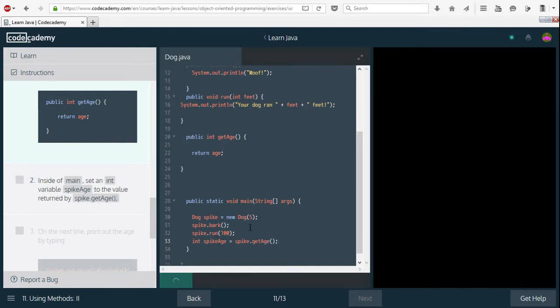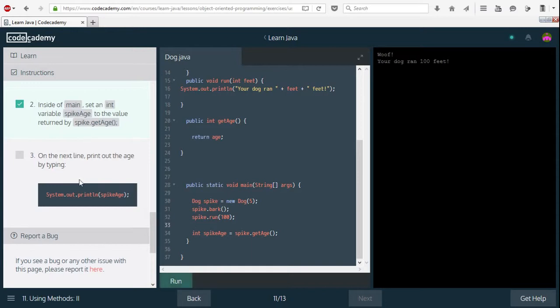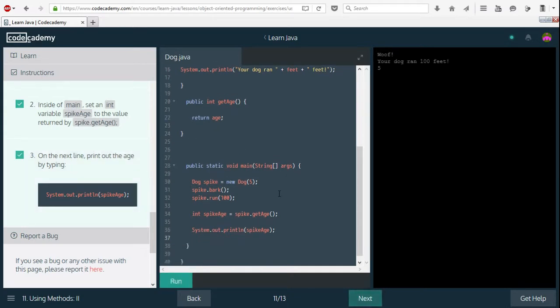So we're assigning a new integer, so I will actually leave a blank space there, or a new line, and then on the next line print out the age by typing this. So let's do that. Actually, I will do it a line after because it's different to that and I like to keep my code organized. So before we specified that the age of our dog called Spike is 5, and now once we print that out, what we get is the result of 5. So let's move on.